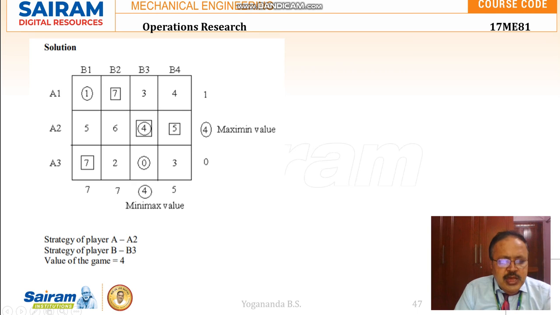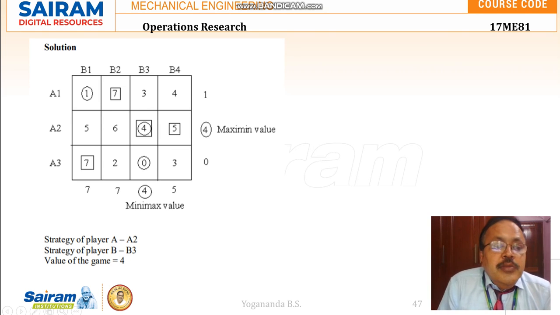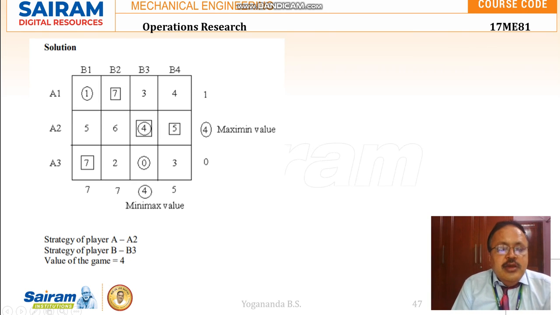Positive sign. That means it is favorable to player A. This 4 is existing in the second row. That means A2 is the best option for player A. Similarly, column wise, 4 is existing in the third column. So B3 is the best option to player B.